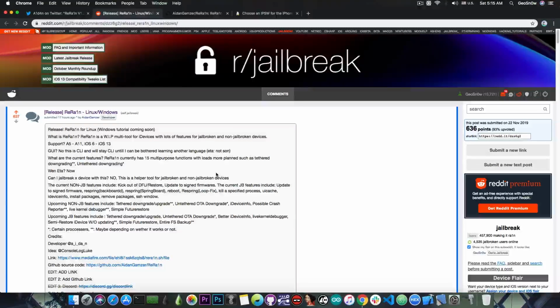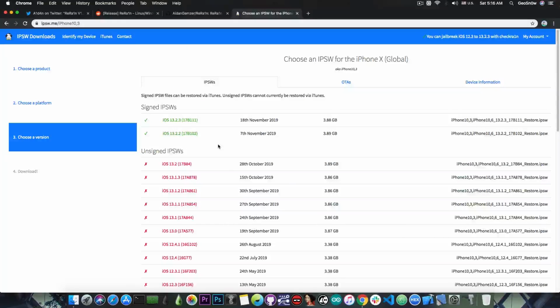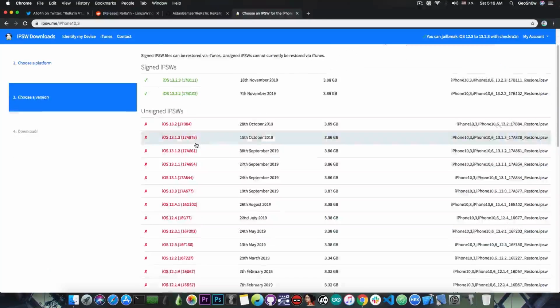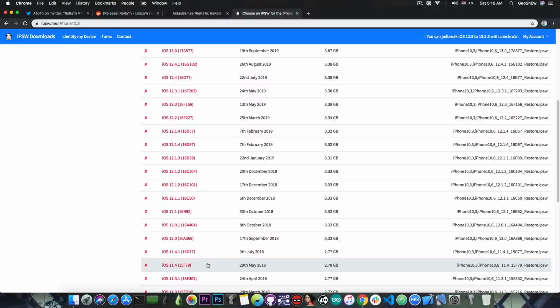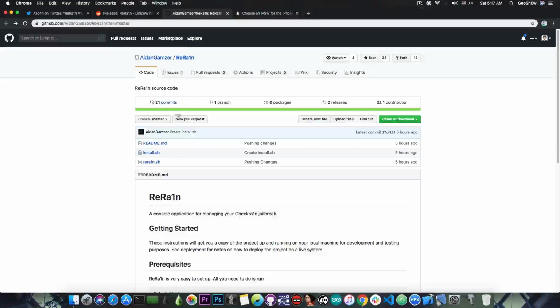Now, this may depend on whether it works or not. For example, some downgrades may not be possible due to SEP and baseband, because you probably know you need to use the latest available SEP and baseband, the latest signed ones. And of course, that one may not be compatible with, for example, iOS 11 and so on. However, for those of you who are new to the jailbreak community, the features in here might actually be very useful, and the tethered downgrade and upgrade, and of course the untethered OTA downgrade, look very interesting, and it's definitely a good idea to see a tool like this being created.